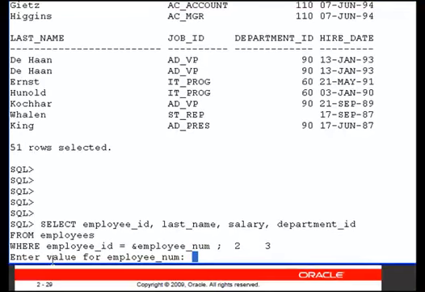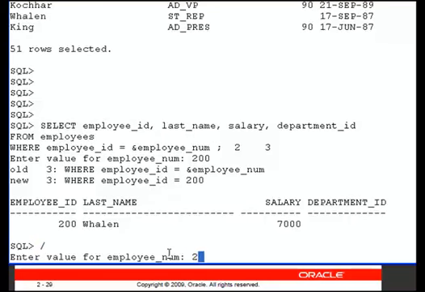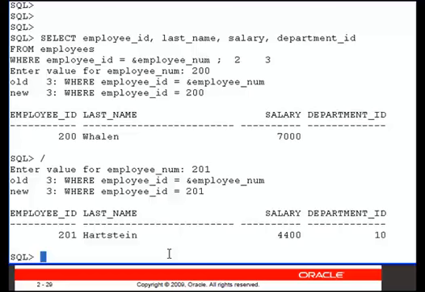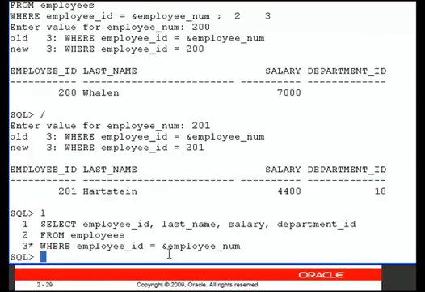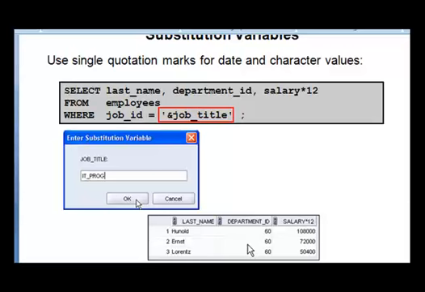It asks me to enter a value for employee number, and I'm going to put employee number, for example 200, and it's going to say this is the employee. If I use the slash and run it, and now I say 201, it's going to display me employee 201. And I can use any employee number and not have to rewrite this query over again, because it automatically takes the number 200 or 201 and replaces this employee number with this 200.